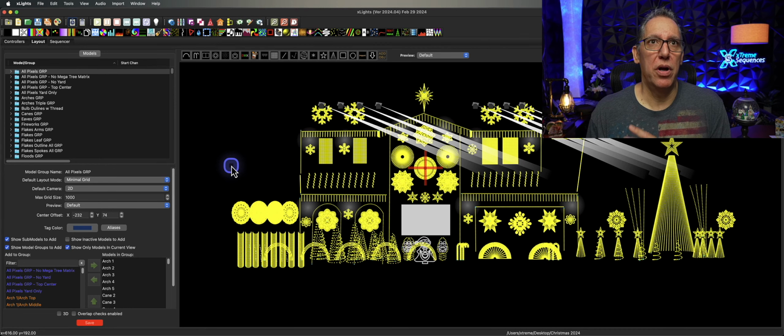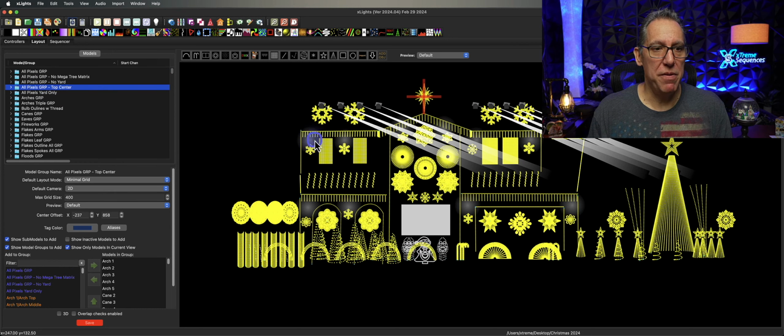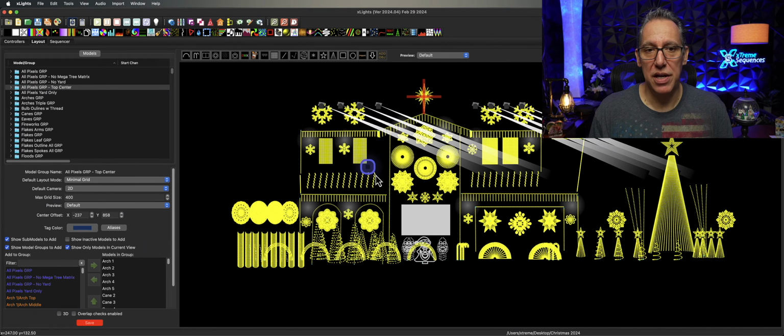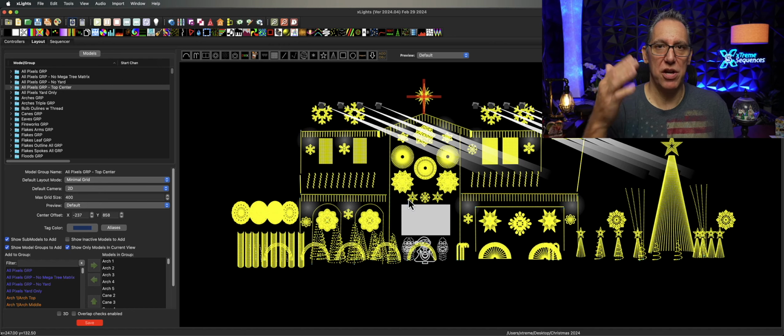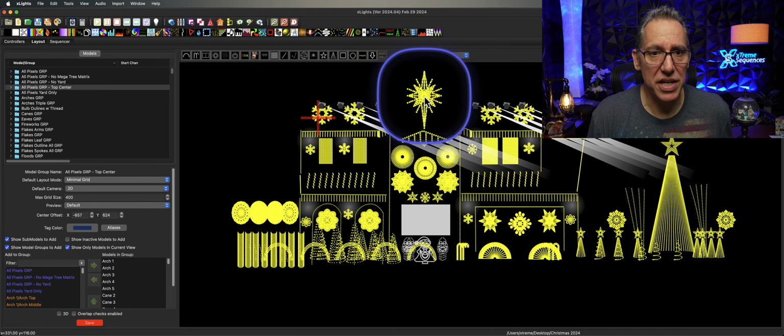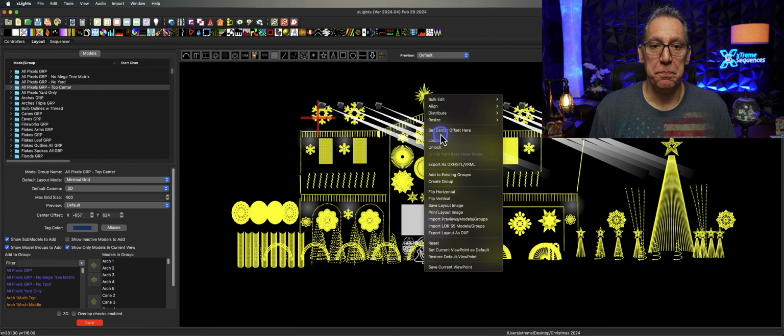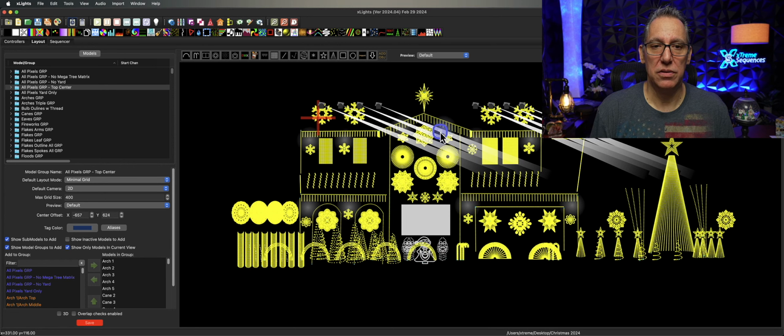So if you have other areas with groups that you want to establish a center point, for instance, this all pixels top center, and maybe for whatever reason, yours happens to be over on some far left side, and you don't want to put the numbers in and try to figure out where that coordinate is, all you really have to do is click right in the center, and you can see it. I don't know if you can see it. Yeah, I can't when I zoom in, but when you see it there, you can see a little square in the center. Really helps you lock that in. Right click, set center offset here. Boom, it's done.